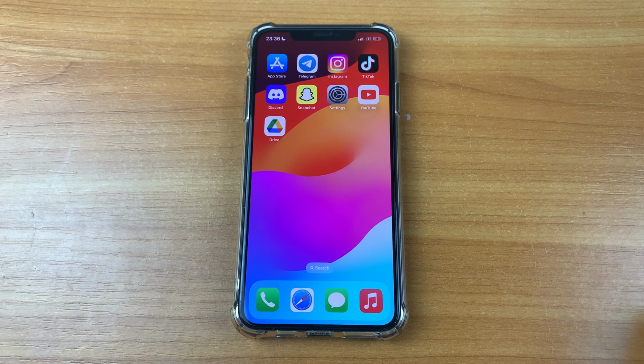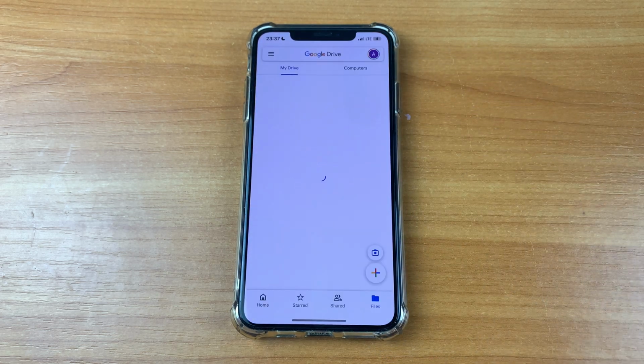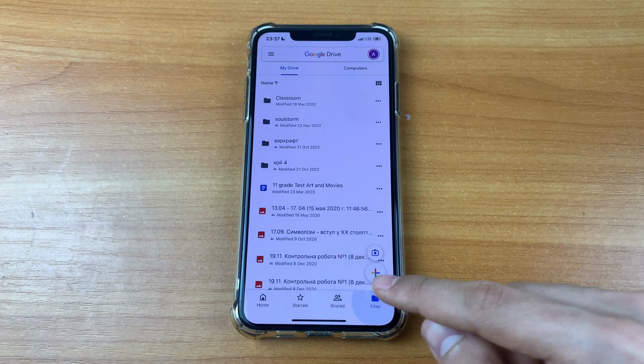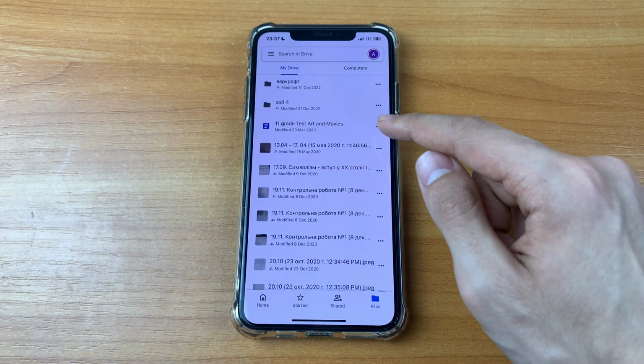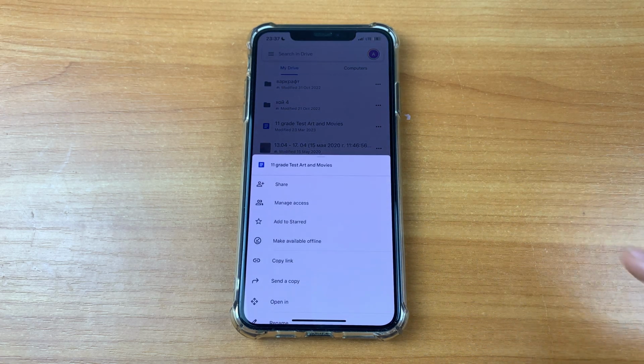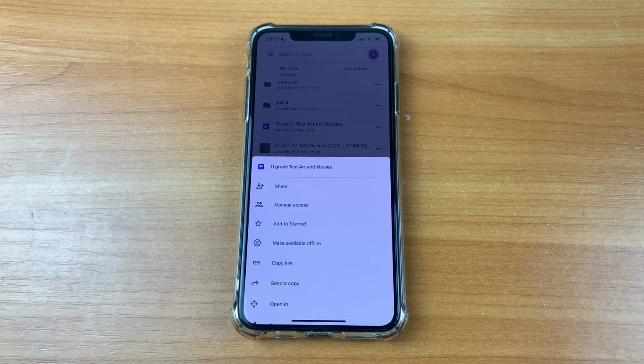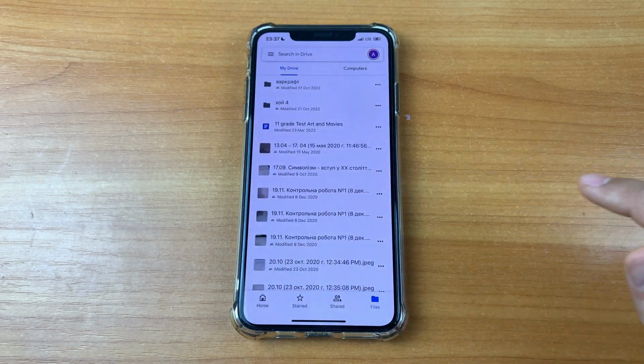First, we need to go to Google Drive. After that, go to our files. Scroll down a little and click on these 3 points. After that, you need to click Share.